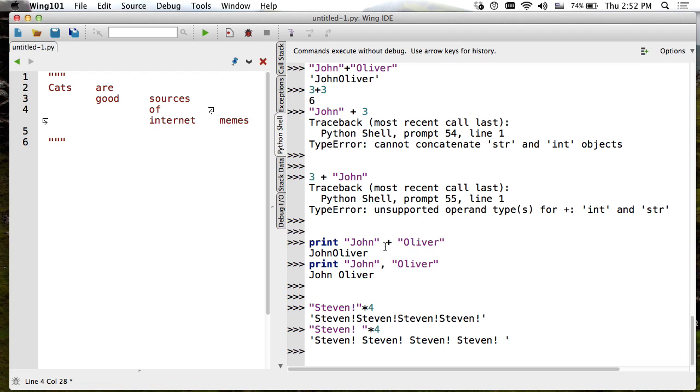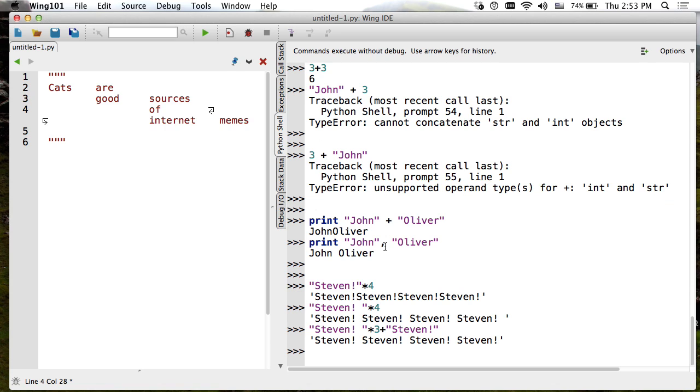What if I wanted to have repeated 4 times, but space in between the first 3, but not at the very end? That's right. Like this. Okay.